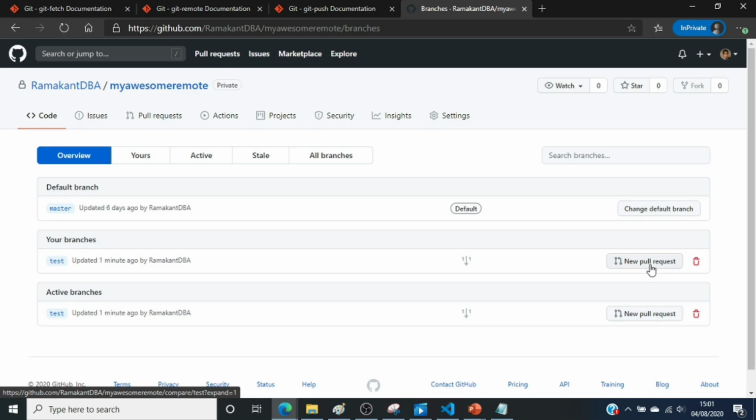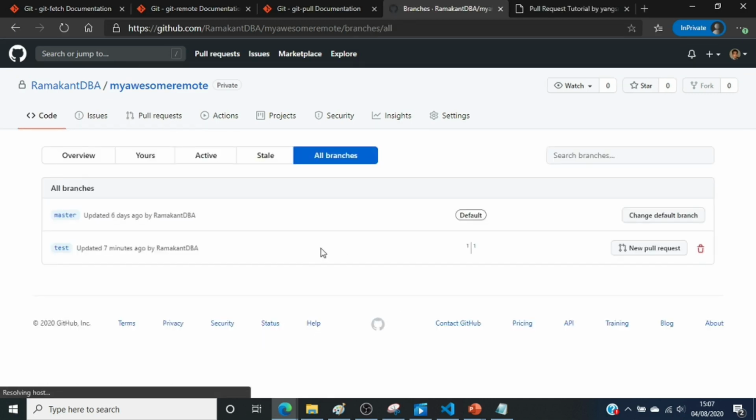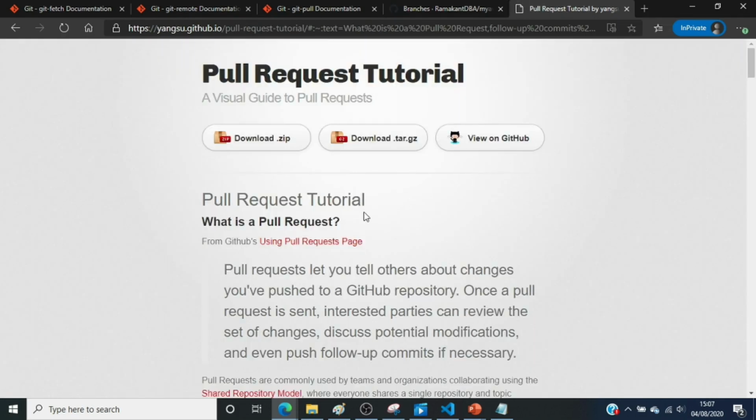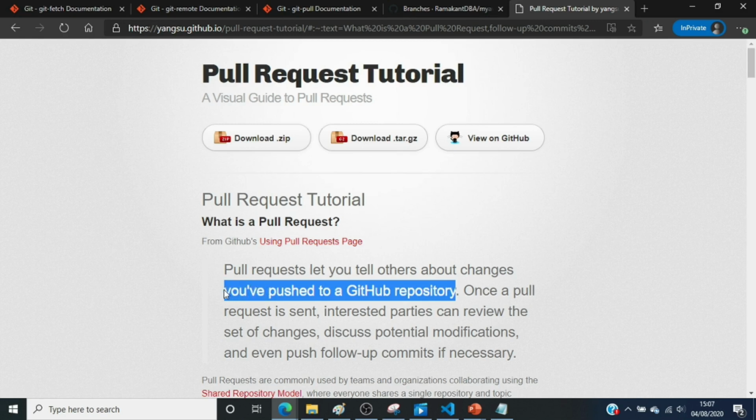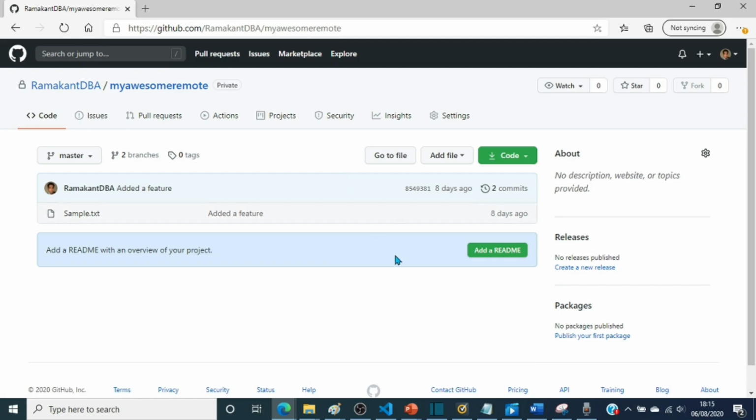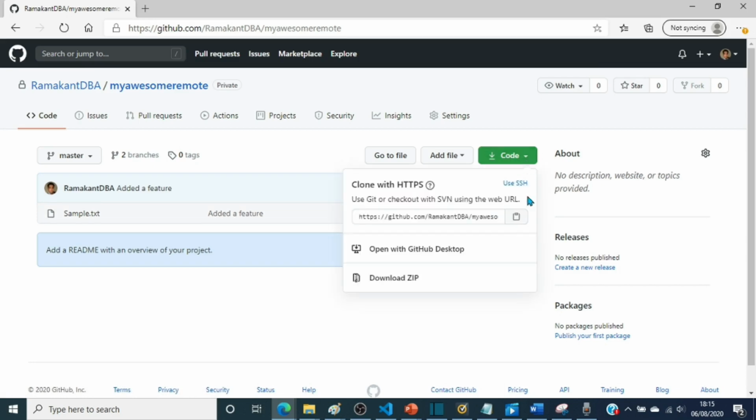So a pull request is nothing but you create a request so that all the stakeholders, all the other developers or your team, can view what changes you have made and whether it will break things, and once they approve it, it can be merged into the master. Yeah, so this is what a pull request is. Once a pull request is sent, interested parties can review the set of changes, discuss potential modifications, and even push follow-up commits. So that's it. We have done quite some work from our local repo.